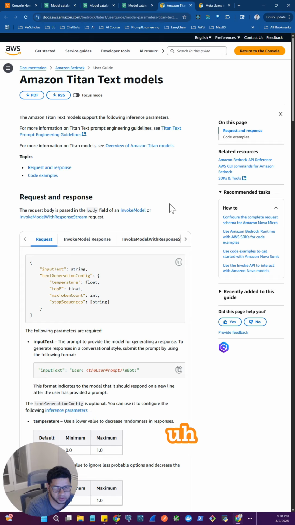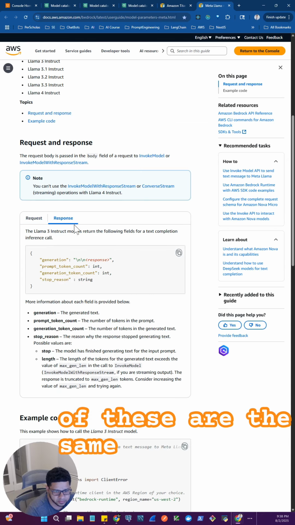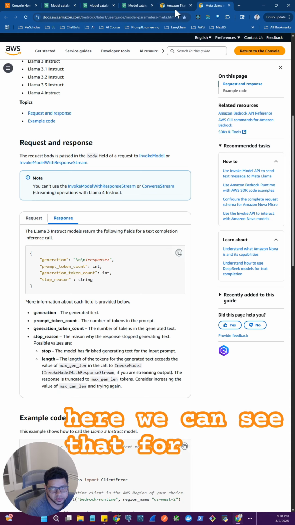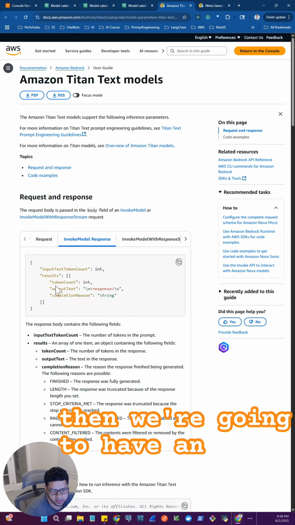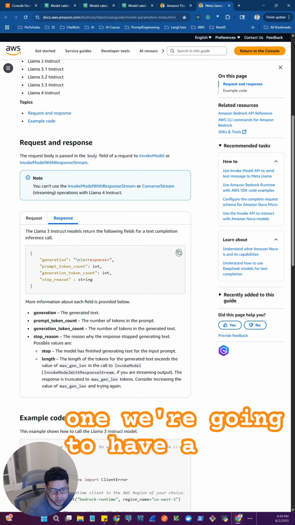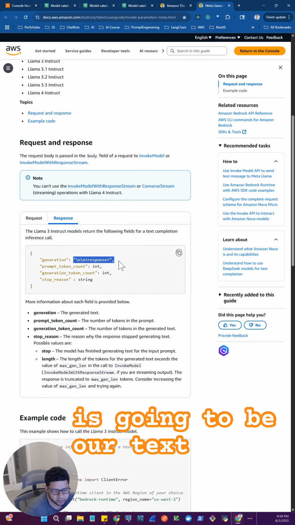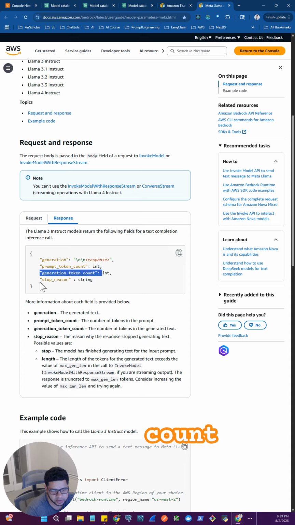So you always have to check the information here on how you can make the request. For the response, you can look at the response section. Most of these are the same, but they can vary as well. For the Titan, we're going to get back the input text token count. The results is going to be a list or an array, and then we're going to have an object with the token count, output text, which is the text that's going to be generated in the response, and completion reason as well. If we look at the Meta one, we're going to have a generation, and that's where our response is going to be, or the text that was generated. Then we're going to have prompt token count, generation token count, and stop reason as well.